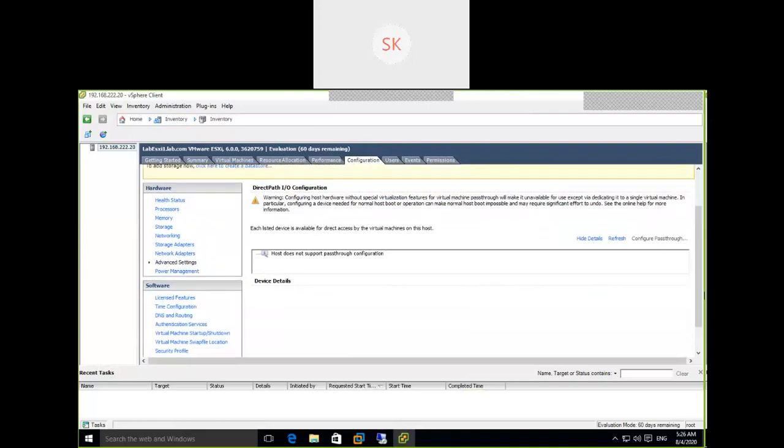Generally, we are not going to touch advanced settings here. This advanced setting is all related to hardware configuration parameters. Generally, there is no requirement to perform any action under this particular advanced settings, which is available under hardware.